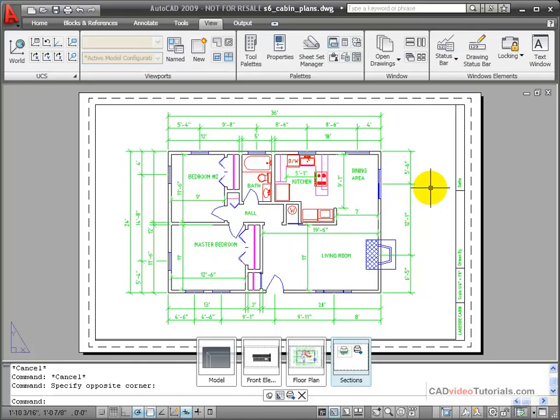A drawing can contain multiple layouts. In this drawing, for example, so far we have a front elevation, a floor plan, and a section. We're going to look at how we can add additional layouts to a drawing.